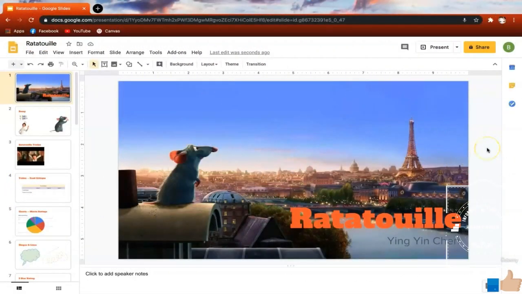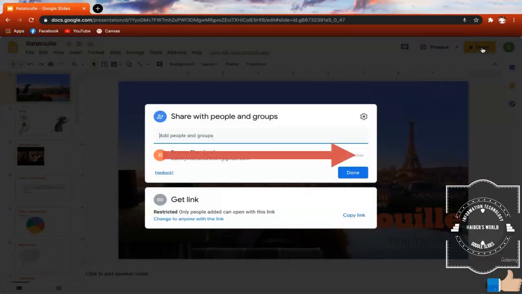The share feature is, in my opinion, one of the best benefits to Google Apps. With this, it is really easy to collaborate and work on the slides together from the comforts of your own home. To share, just go to the big yellow share button and click on it. If you have a specific person that you want to share it with, you can go in and type in their email.